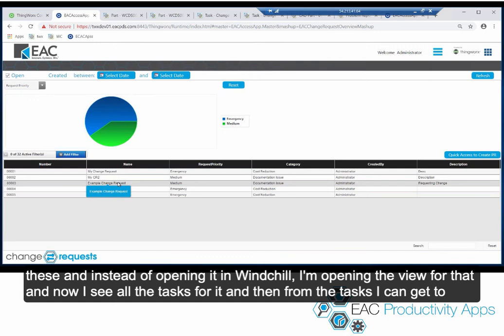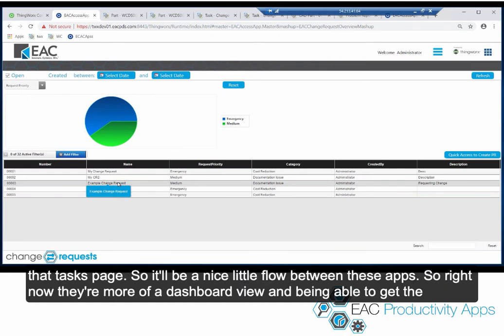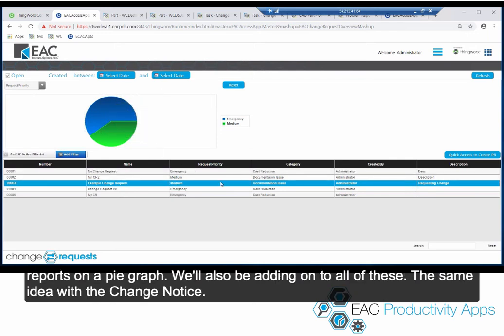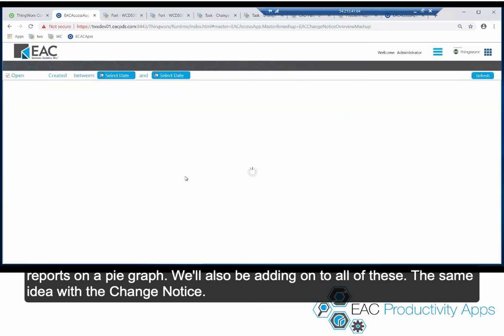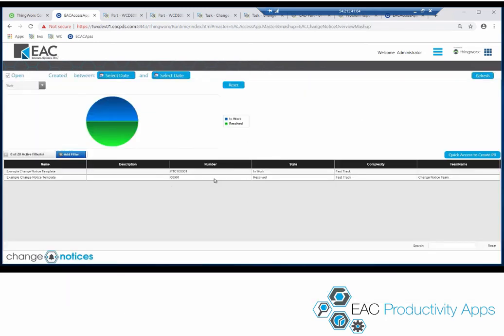the view for that, and now I see all the tasks for it. And then from the tasks, I can get to that tasks page. So it'll be a nice little flow in between these apps. So right now they're more of like a dashboard view and being able to get the reports on the pie graph, but we'll also be adding on to all of these. And the same idea with the change notice. I won't spend too much time because I'll show you one more thing.